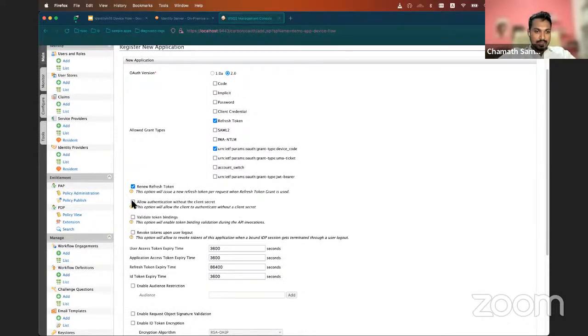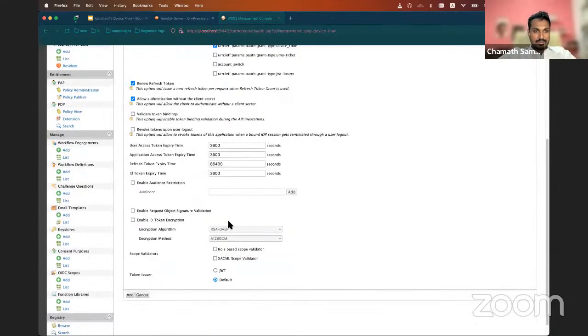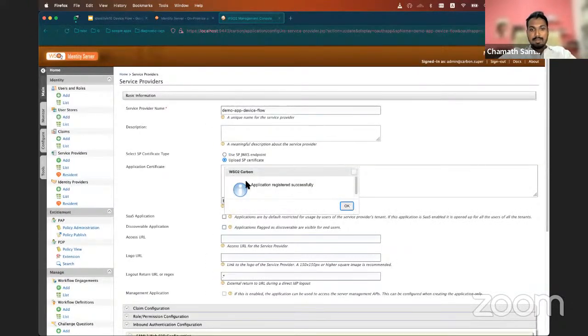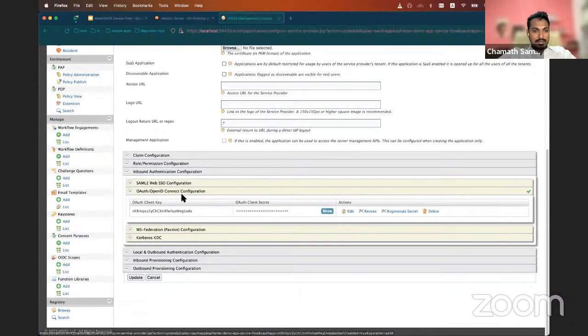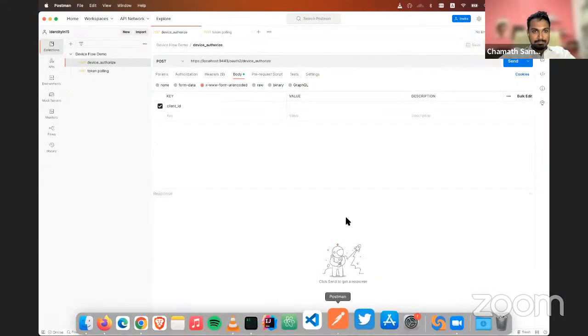And also I'm going to check this allow authentication without the client secret checkbox. So the device clients would not need to enter the client secret when initiating the device authorization request. So these would be public clients. Then I'll click on add. So you get a message saying the application has been registered successfully, and you'll see the OAuth client ID and the client secret. Next, we'll open up Postman.